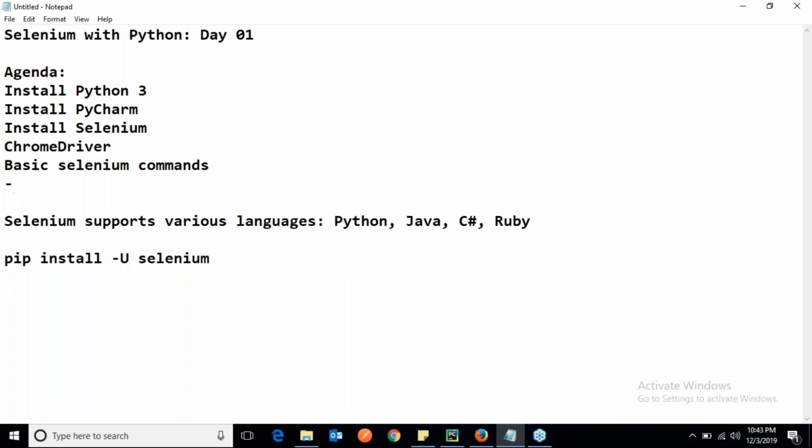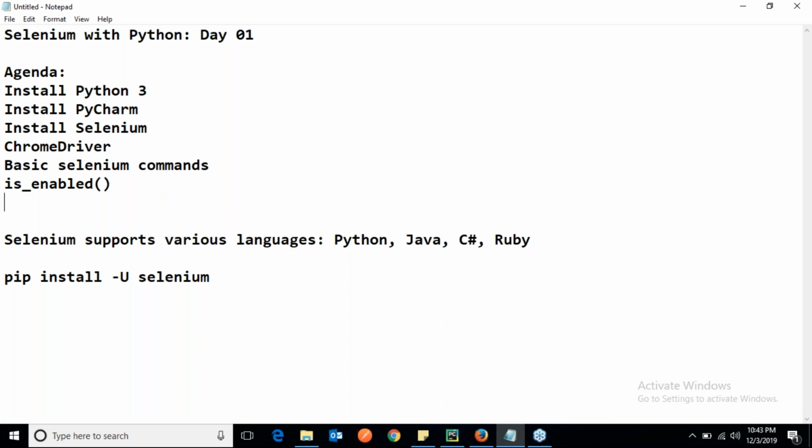Python follows different syntaxes, so it will be methods like is enabled this way. This will be a method. We'll see, and then displayed.